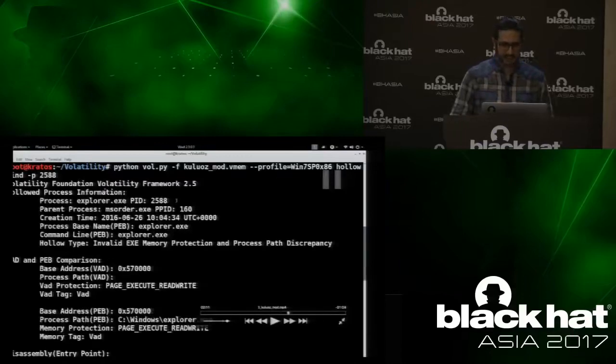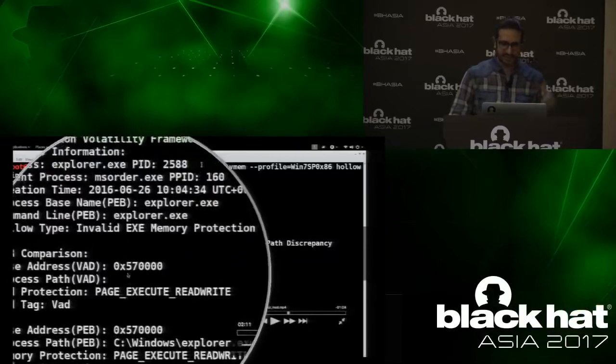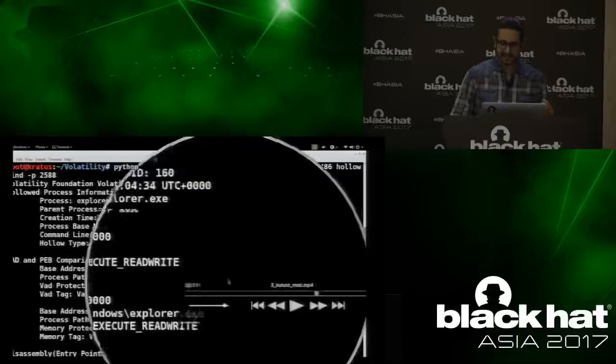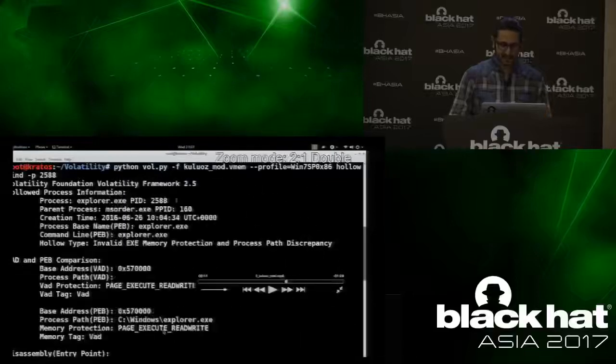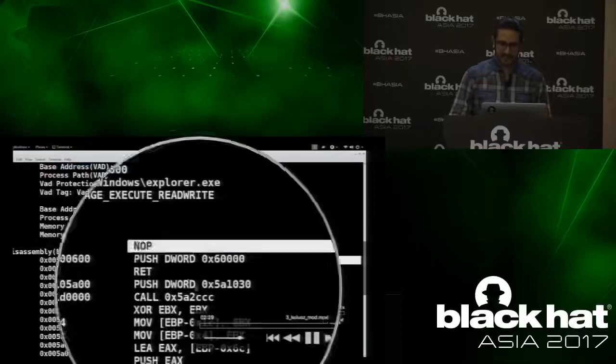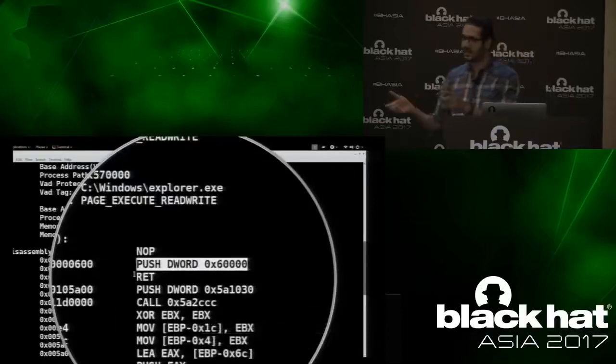I run the HoloFind plugin on that modified Kulos image. It tells you that explorer.exe is bad. And also it tells you the parent process msorder.exe, which is not normal. And also it gives you the discrepancy between the VAD and the PEB. You see there's no path here. Here there's a path and the memory protection is page execute read write. And another thing it tells you is, like I said, it gives you the address of entry point. It disassembles the address of entry point, which tells you that there is a redirection. That's one thing.